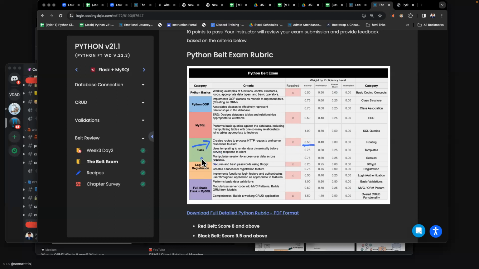Check that you're using the proper templates, the HTML files in your templates folder. That is 3/4 of a point. Also check that you're using session. I shouldn't be able to go to any random route on your controller without it being protected.